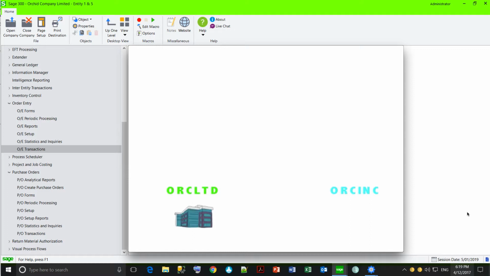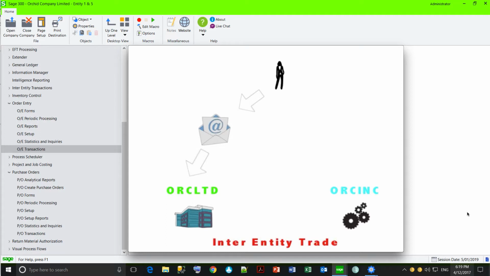In this scenario, we have two companies, ORC Limited, the retail company, and ORC Inc., the manufacturing or assembly company. The customer sends a PO to ORC Limited, and the associated sales order is entered into ORC Limited. Some of the items on the sales order are to be assembled in ORC Inc. and sent to the customer by ORC Inc.